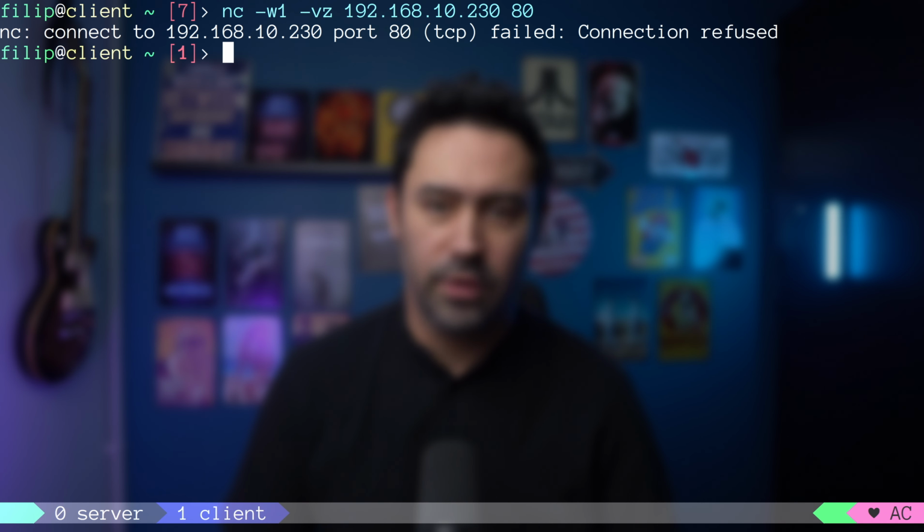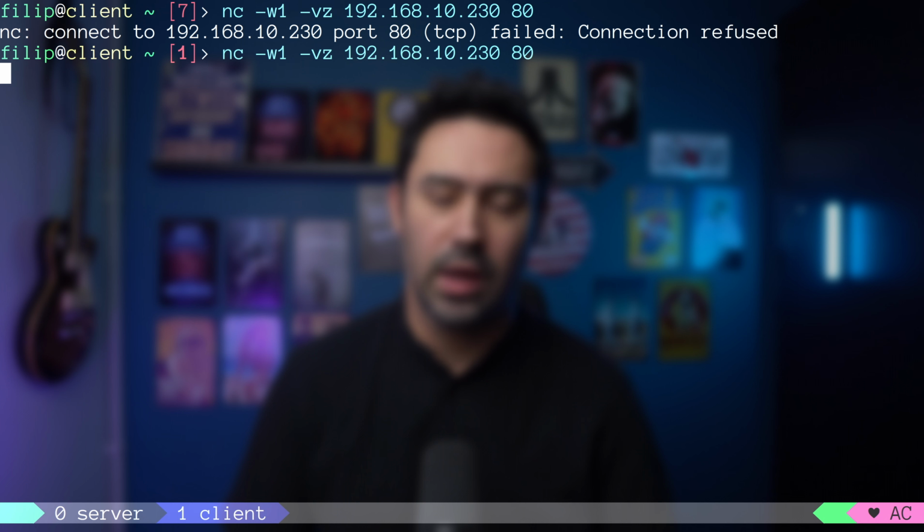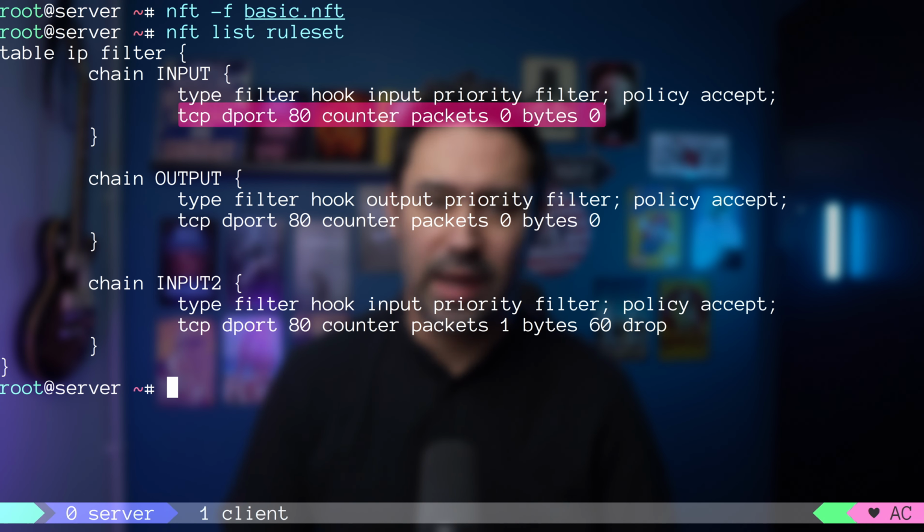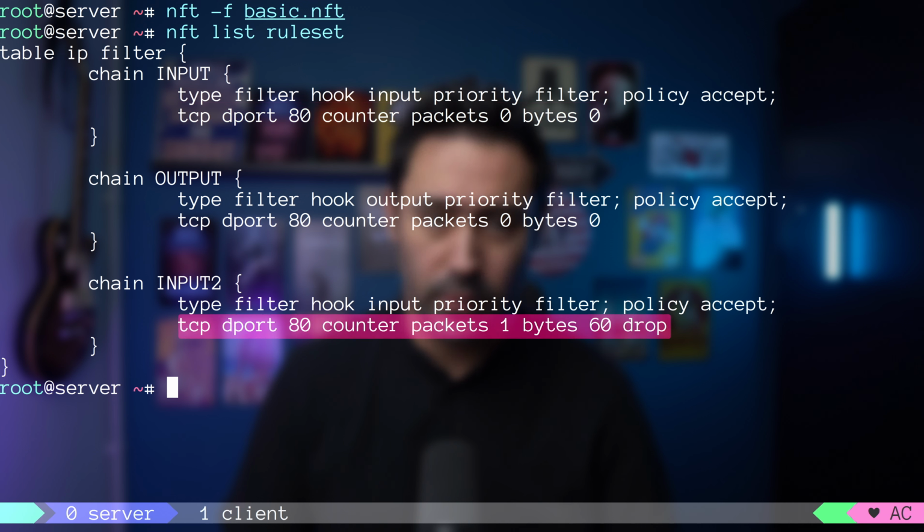Let me load the configuration, perform connection attempt, and list the configuration. The input chain counter was not increased because the traffic was dropped in the input 2 chain. I would advise to stick to single entry point for a particular traffic type, as multiple entry points may be difficult to troubleshoot. Let's continue.